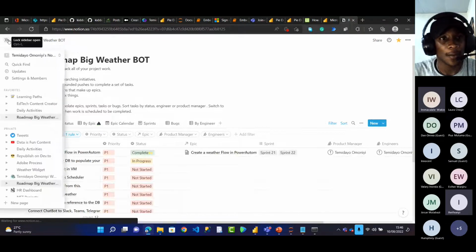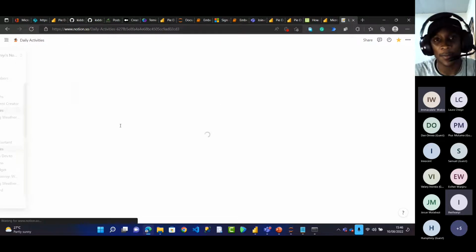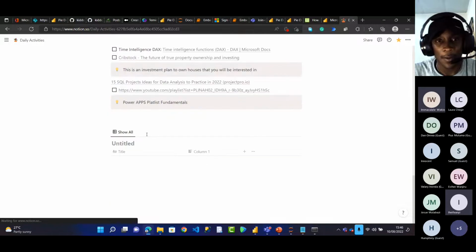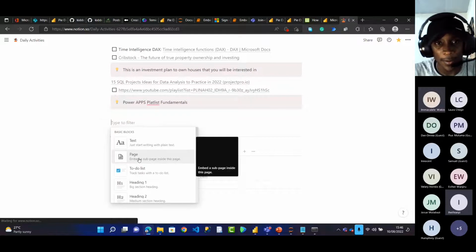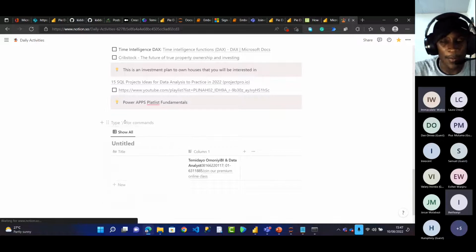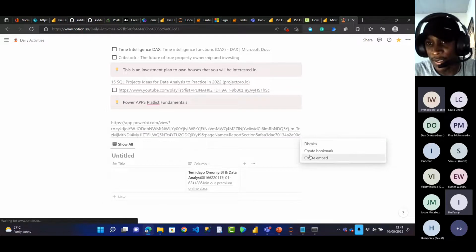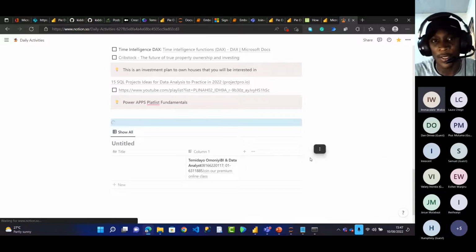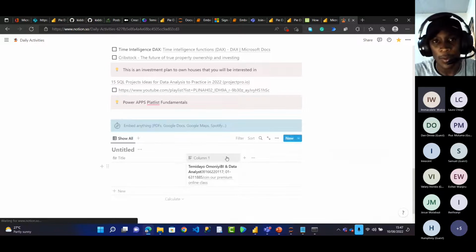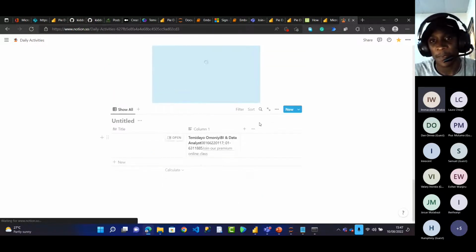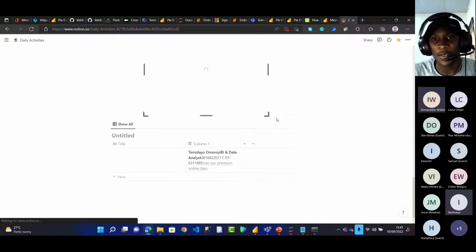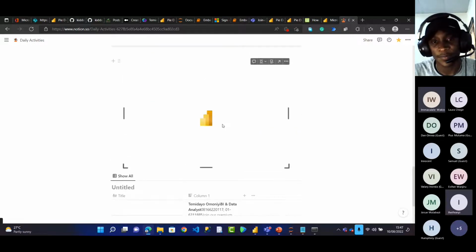So you just come here and click. You can embed a code. If I paste that link, you can see there's a page about create an embedded code. Just click on create an embedded code. It's coming, and that's all. That's how simple this is.